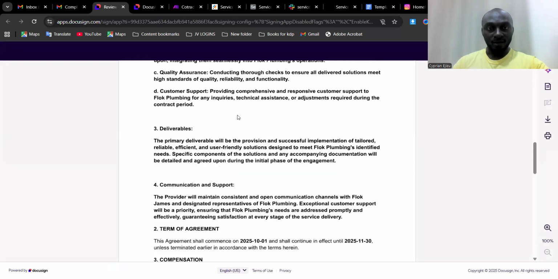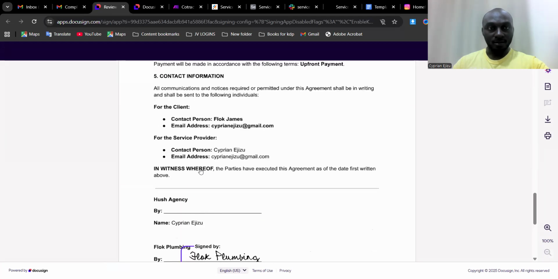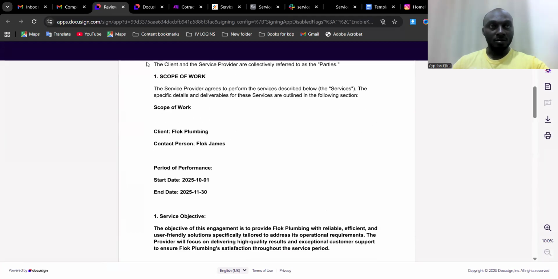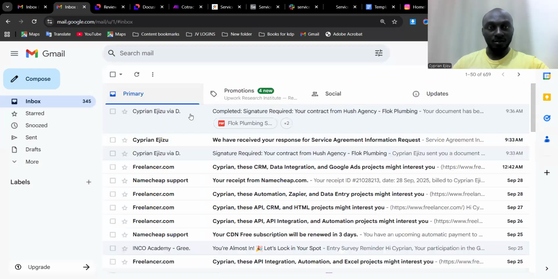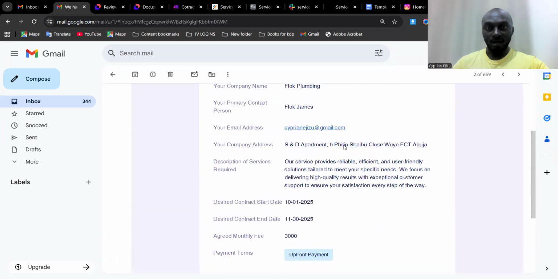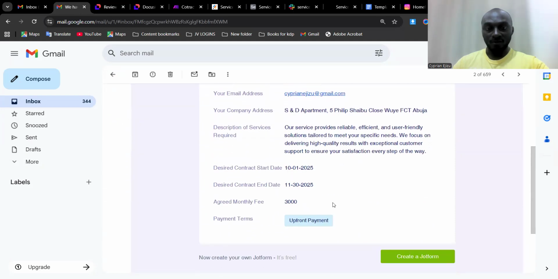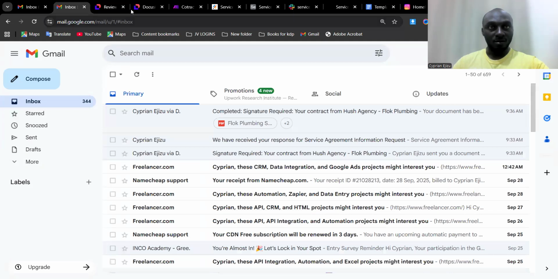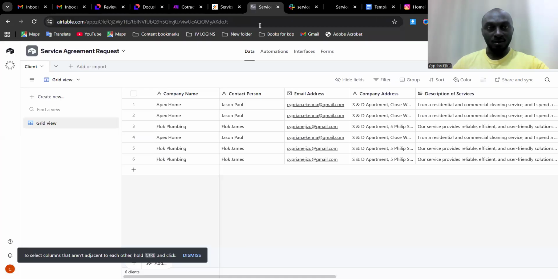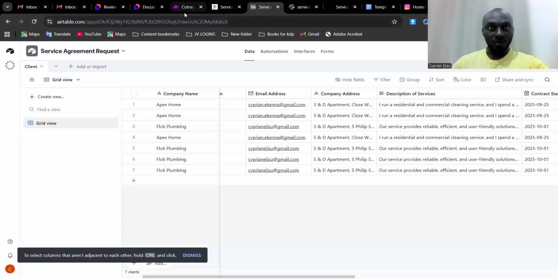You will now receive an email showing that the document has already been signed by your client. Okay, so this is a signed document. We have already viewed it. And this response is gotten from Jotform showing that the form has actually been filled. So this is the content of each of the form that we just filled. So that's it. Okay, let me show you the Airtable. So this is the Airtable. You can see it's already there. So everything is well handled by this simple automation.